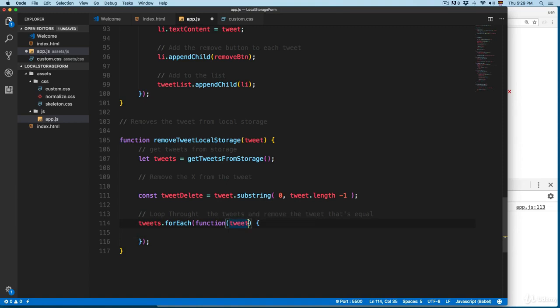But I think we're gonna call this one tweetLS, because this is the tweet from local storage, because we already have a tweet right here. So to avoid confusion, we're gonna call this one tweetLS. So in this case, we're gonna add an if, and we're gonna check in case that this tweetDelete is equal to the current tweetLS when we are doing the forEach.